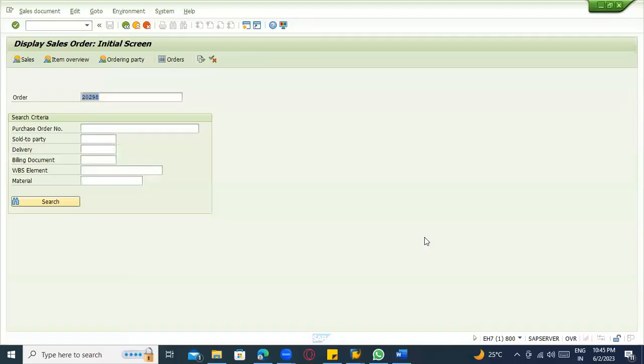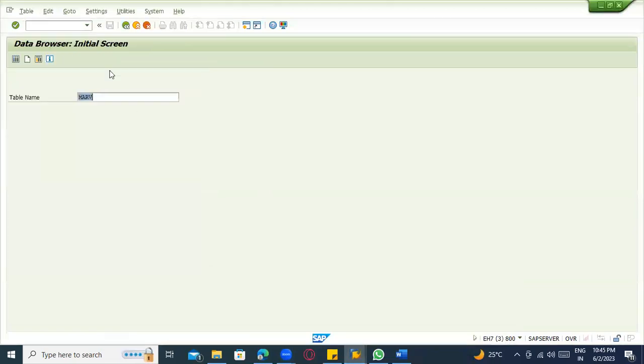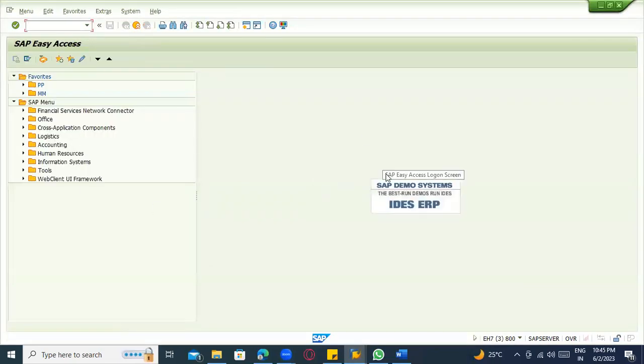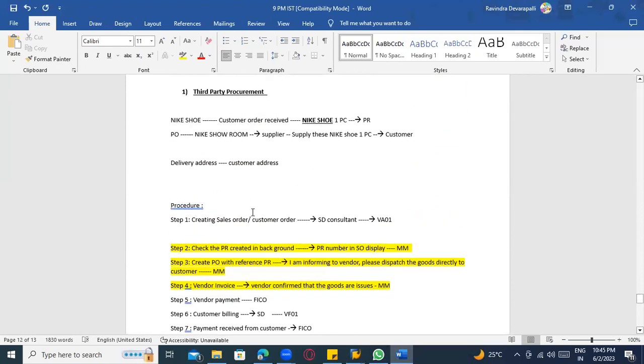Clear? Since I have already cleared it, you can use the same data and try to practice. If you have the patience and you want to create a sales order, the delivery, the customer master record and other things, you can try with your own data as well.